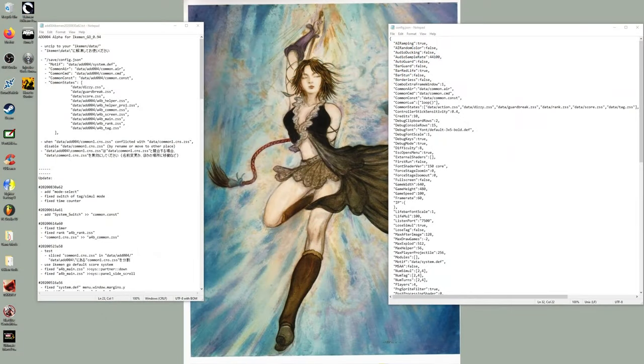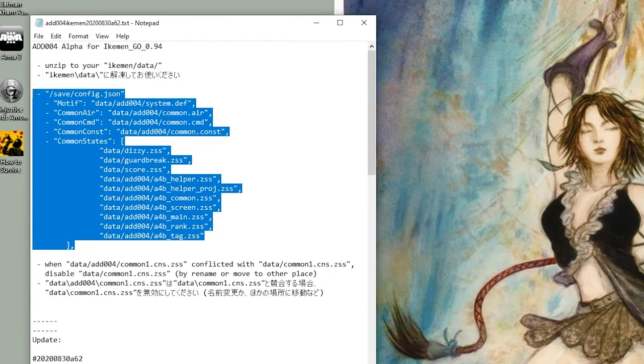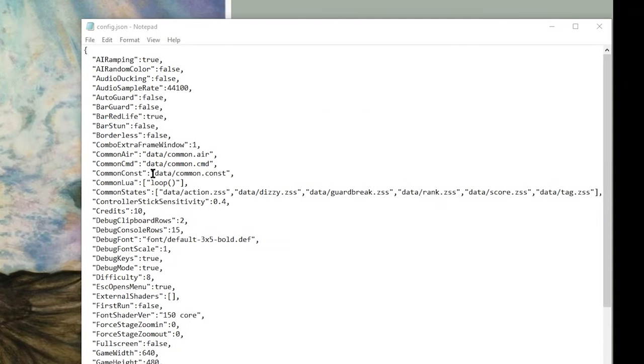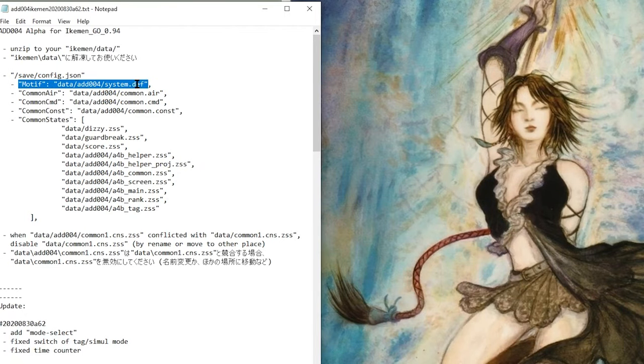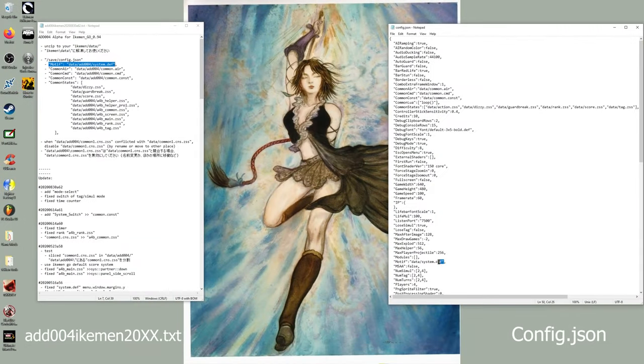Now what you're going to do is copy and paste these 5 data entry lines into the corresponding lines within your config file shown on the right. Start with copying the motif line and pasting it here. Then repeat that process with the common error line.